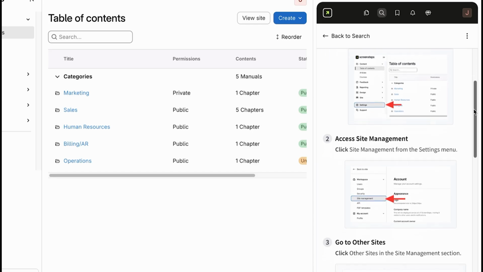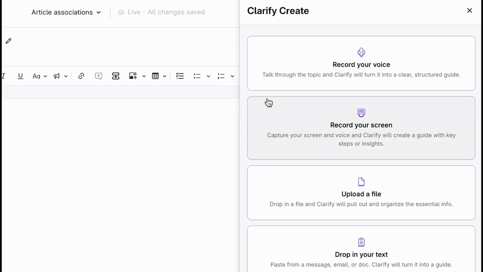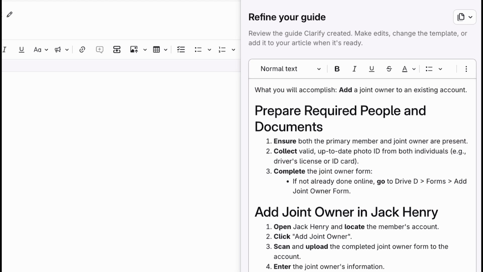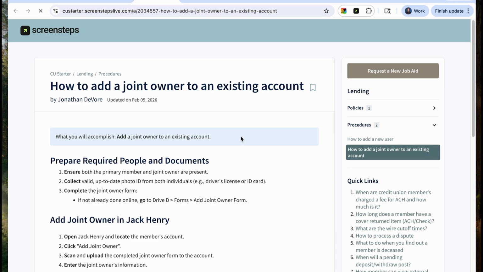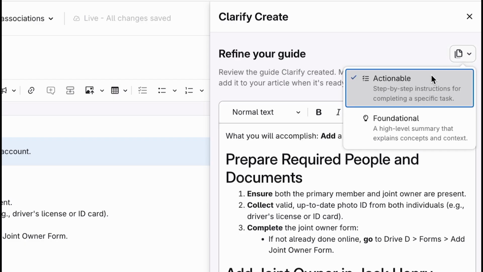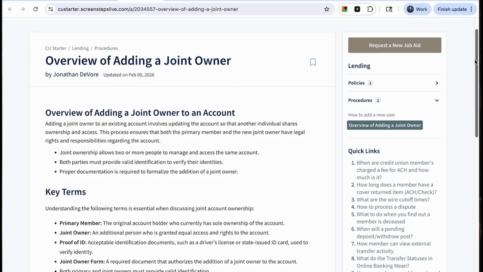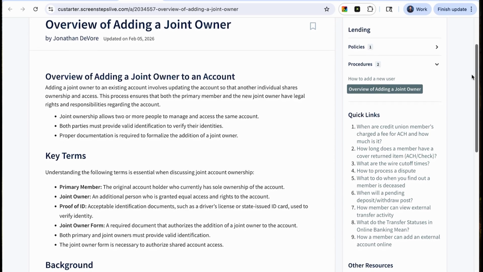typing a single sentence. Now, not all documentation requires screenshots or click-by-click instructions. So if you don't want that, you just record your audio only, explain a process or a procedure at a high level or detailed level, and Clarify AI will generate a guide for you. This also works for capturing that foundational knowledge, like explaining why a decision was made or how a system is meant to be used. You can also paste in raw text, emails, transcripts from recordings, or notes, and Clarify AI will turn that into clean, usable documentation.